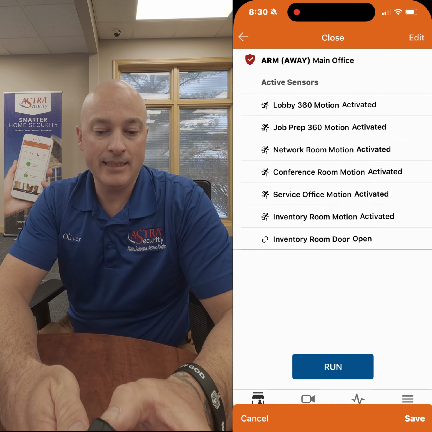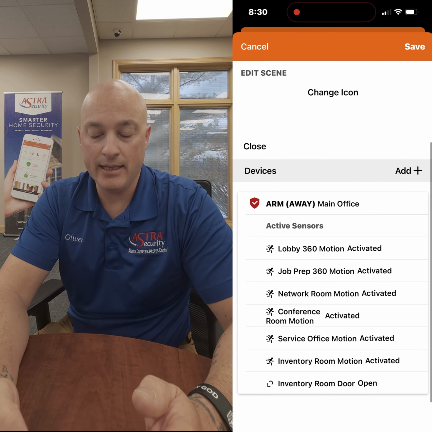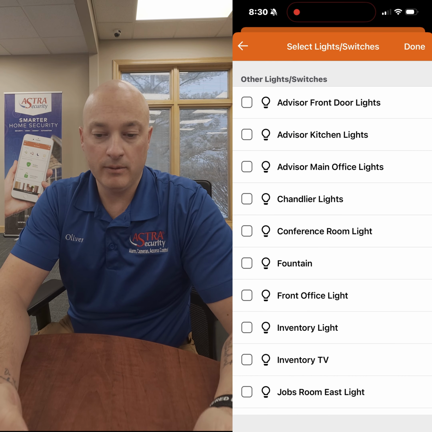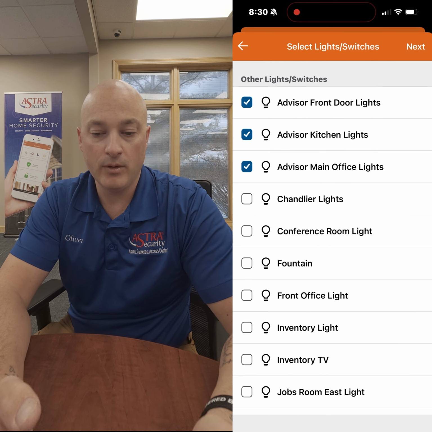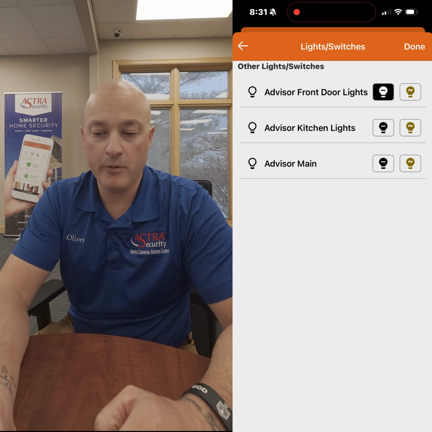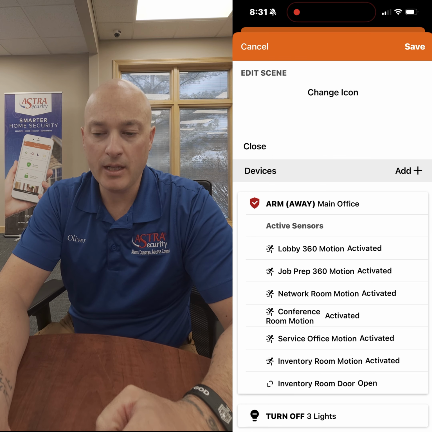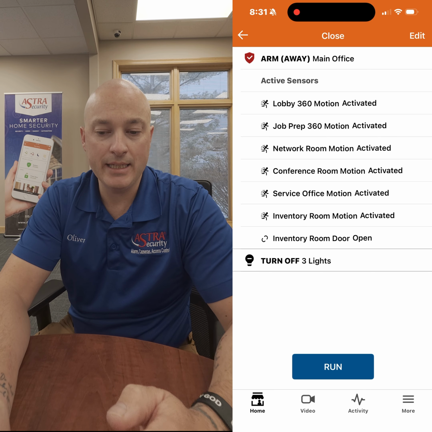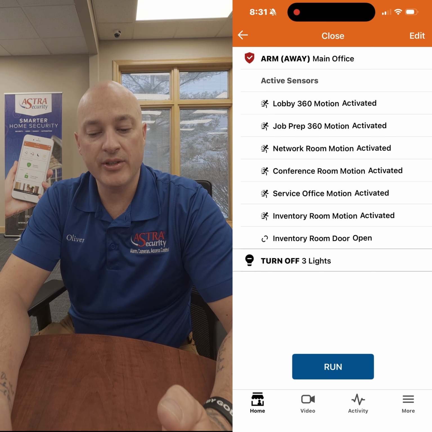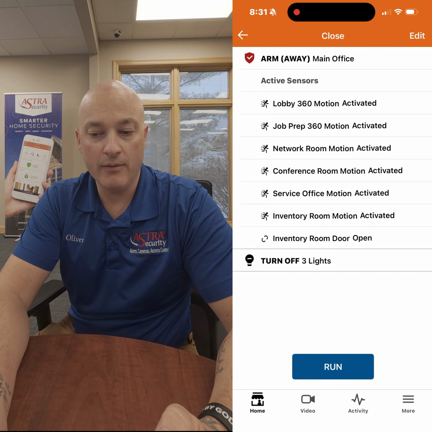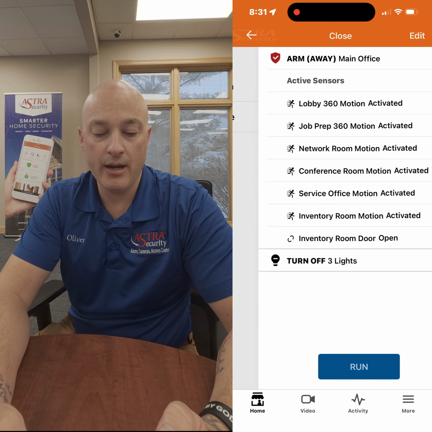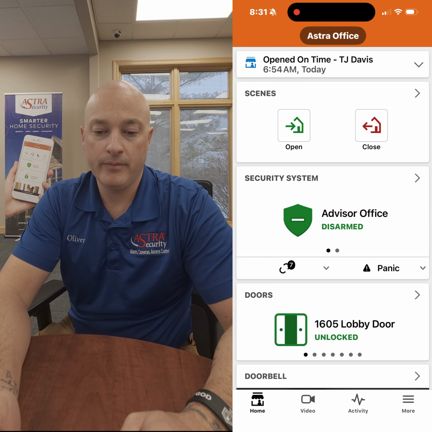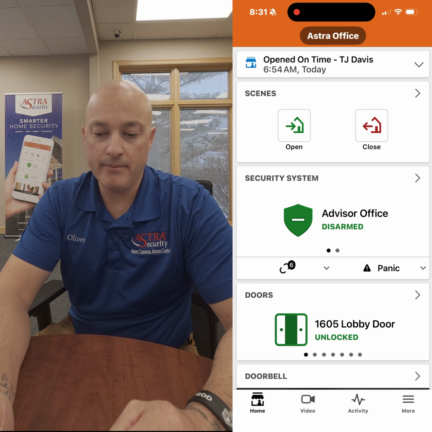You can edit these scenes and create a set of rules. So when you arm, we can have, let's say, the lights turn off, for example. Click done, click save. Now when I run this away scene, not only will I arm the security system, but I'm going to turn my 3 lights off as well. So if I was to click run right now, we will arm the security system. We're going to go ahead and disarm that.